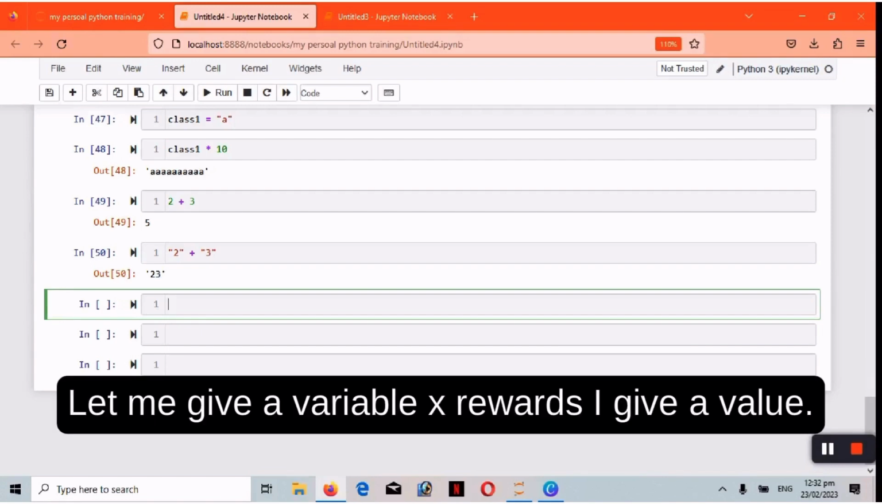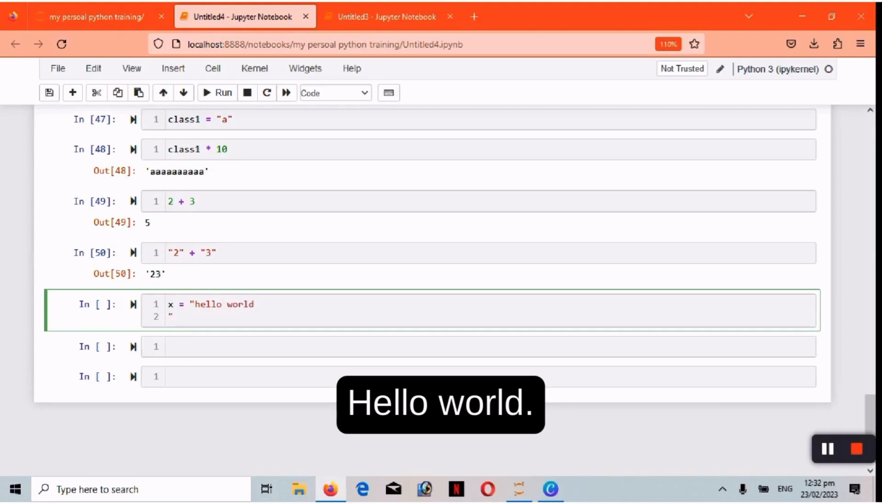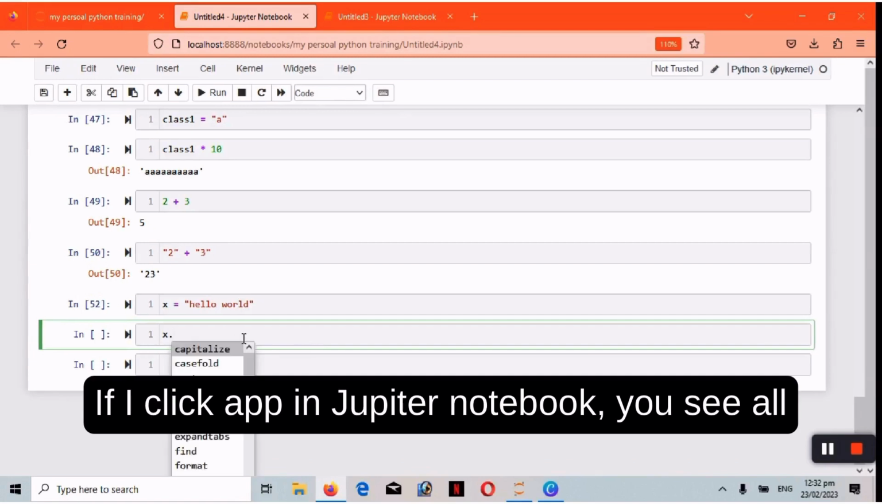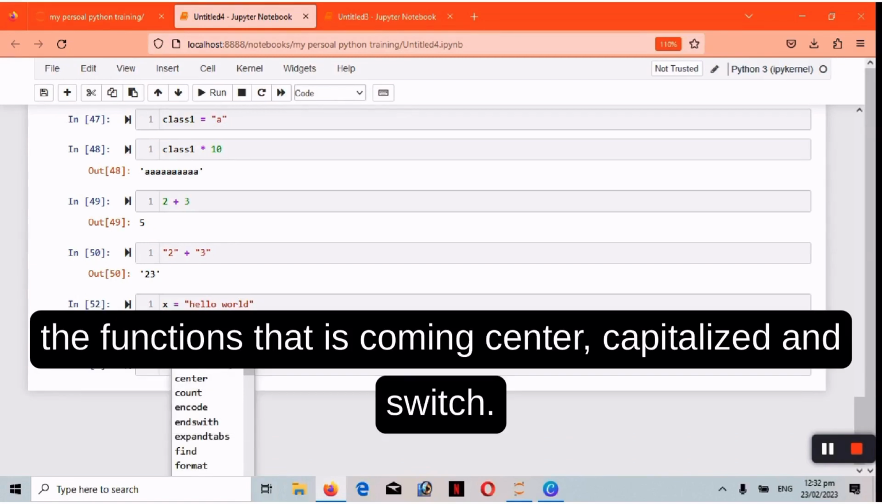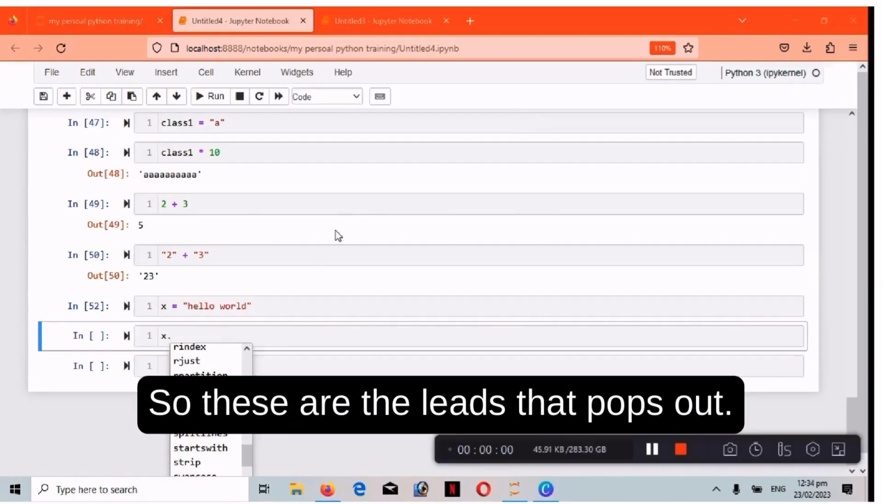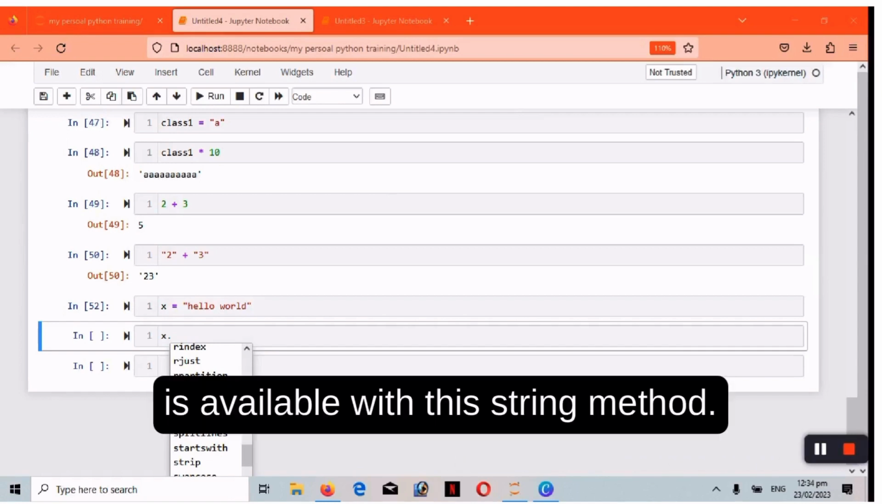Let me give a variable x is equal to, I give a value hello world. Okay. X dot. If you click x dot, if I click tab in Jupyter Notebook, you see all the functions that are coming. Center, capitalize, endswith. You see all these. So these are the lists that pops out. These lists are all the attributes that is available with this string method.